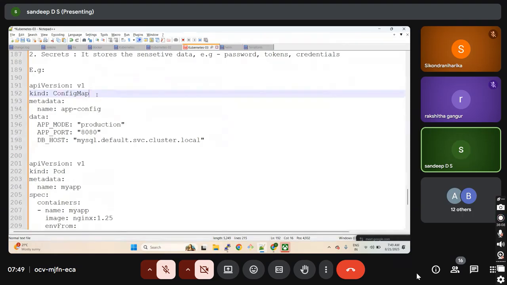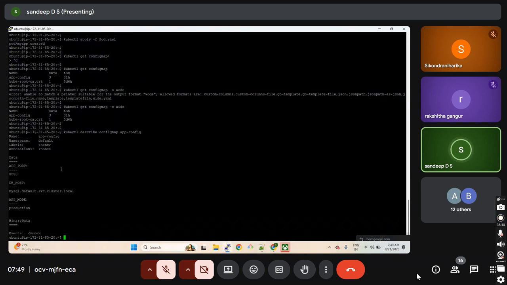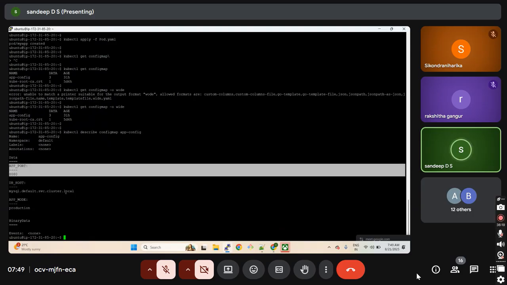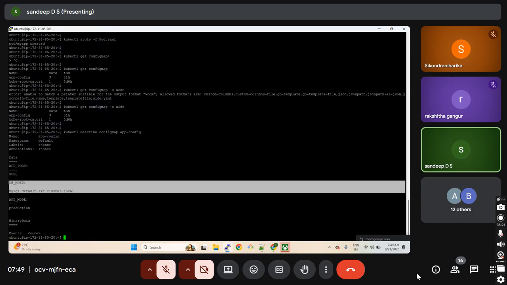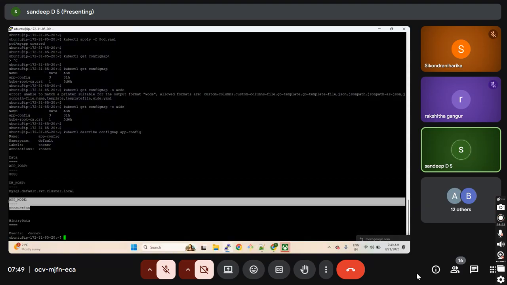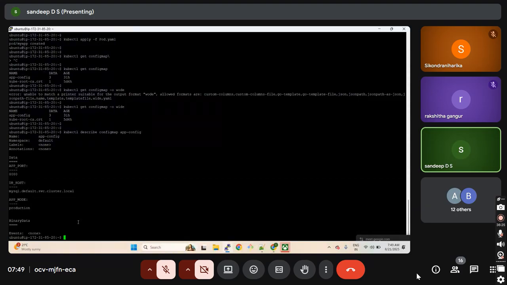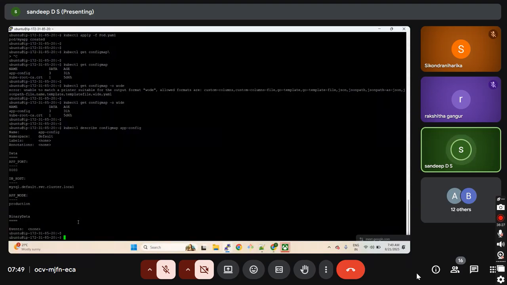Getting my point? That's how it works. Okay, and the labels and annotations data. See, here you can see data, right? The app port 80 and the DB host, and the app mode production, right? Correct, right? So that's how we create the config map.